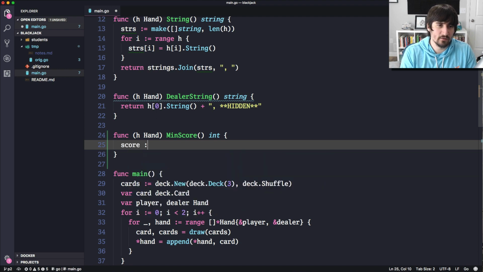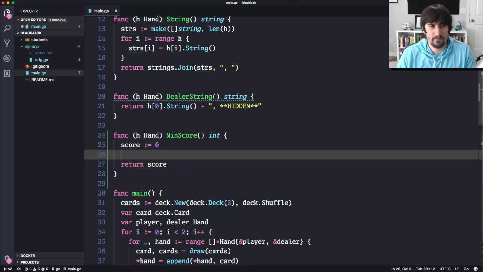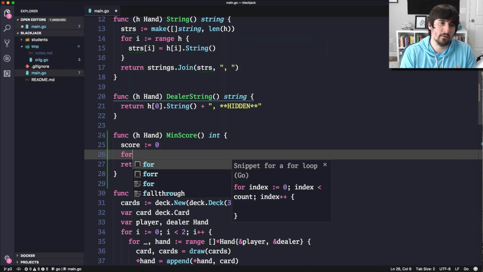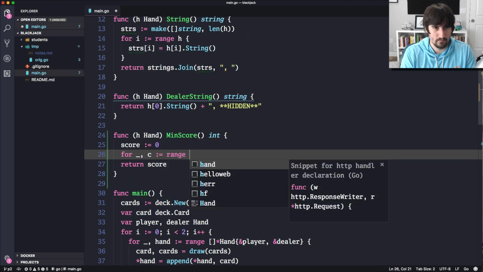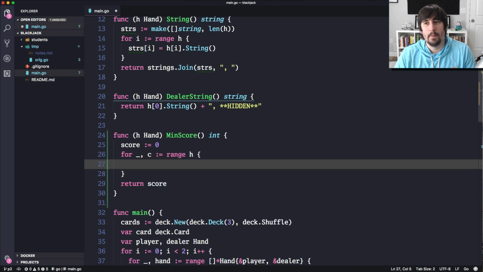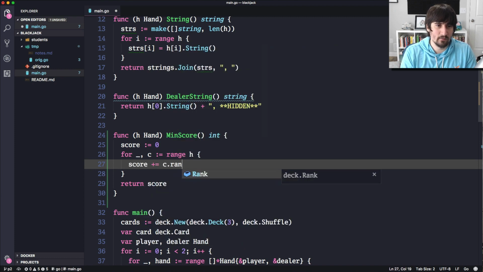So we're going to start with the score being 0, and then we're going to return that score once we've calculated it. In order to calculate it, we're going to look through every single card in a player's hand in range H, and add whatever value that card should be. The easiest way to do this is to say score += c.rank.